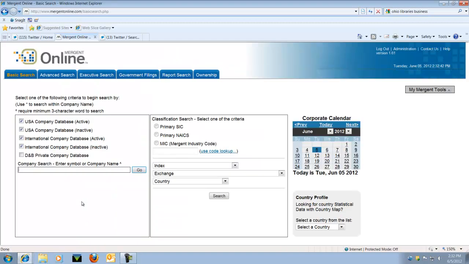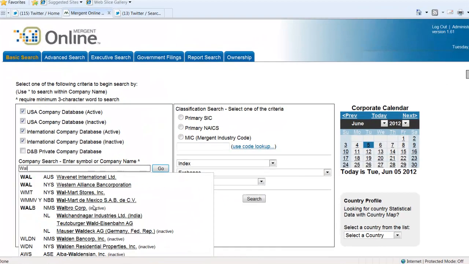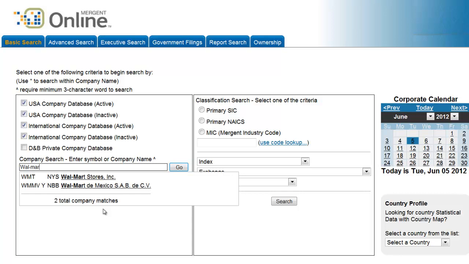This is the homepage of Mergent Online. Enter your company name in the search box. Then select your company name from the list of companies that match.